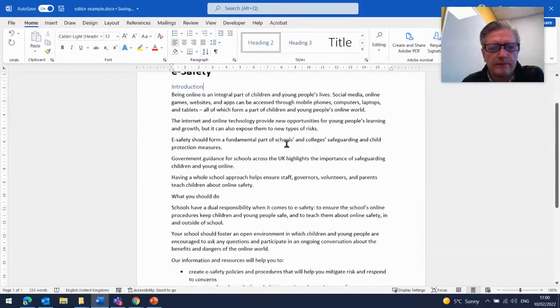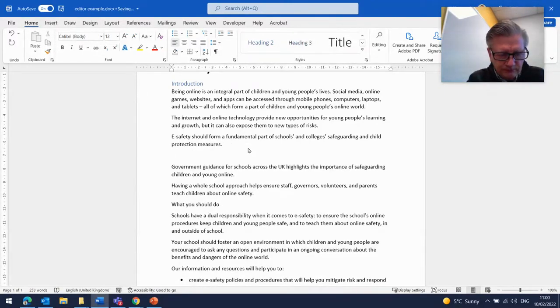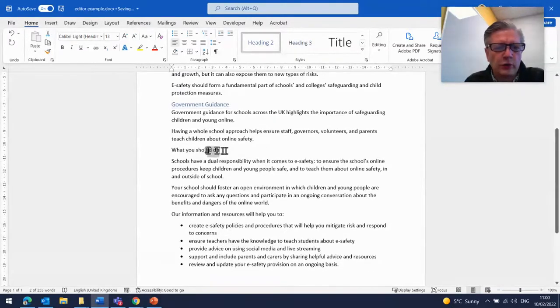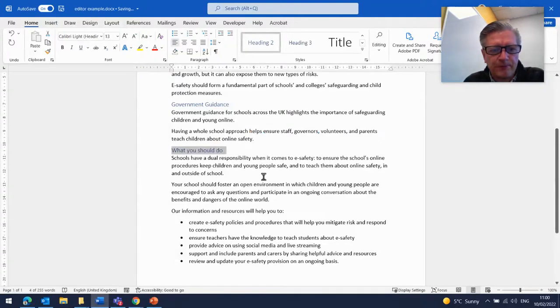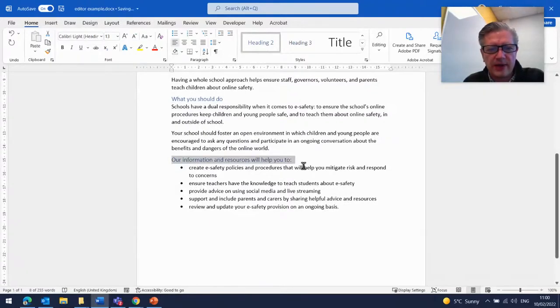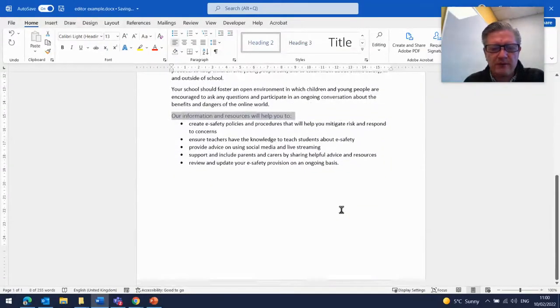Now, if I scroll down a little bit here, this is where we start to actually talk about government guidance, the importance of e-safety. So I'm going to break this down as well into a heading. This next section is all about government guidance. So all I've got to do now is highlight this and apply Heading 2 again. What should you do? Well, that's clearly a heading by itself, so that's Heading 2. Information and resources to help you, I can turn that into a subheading as well. So all my headings are now in place. It's a bit easier to understand. It's a bit more structured.